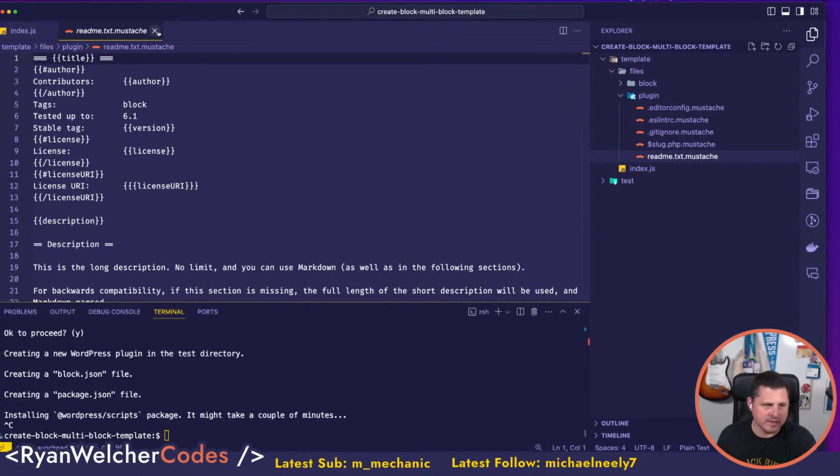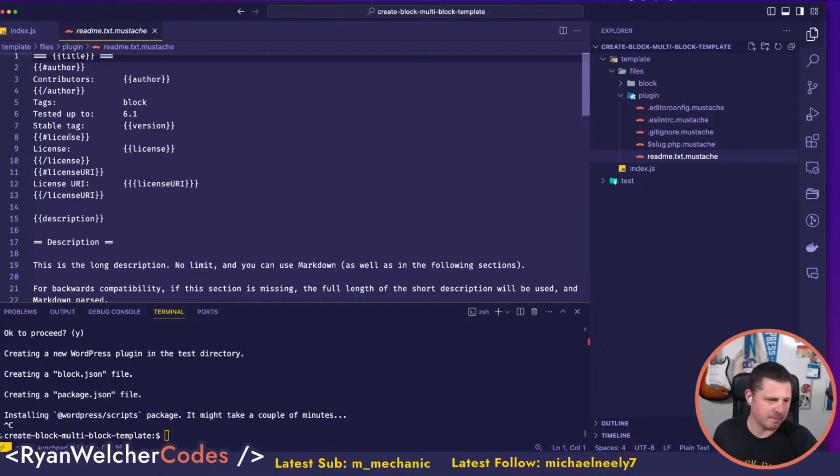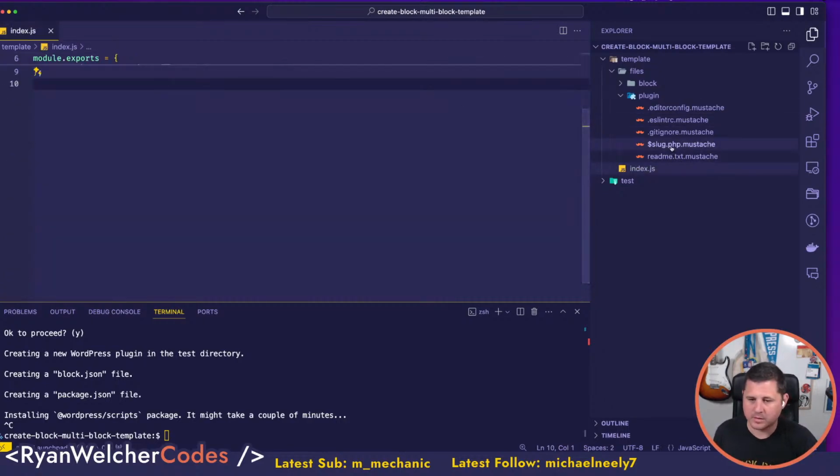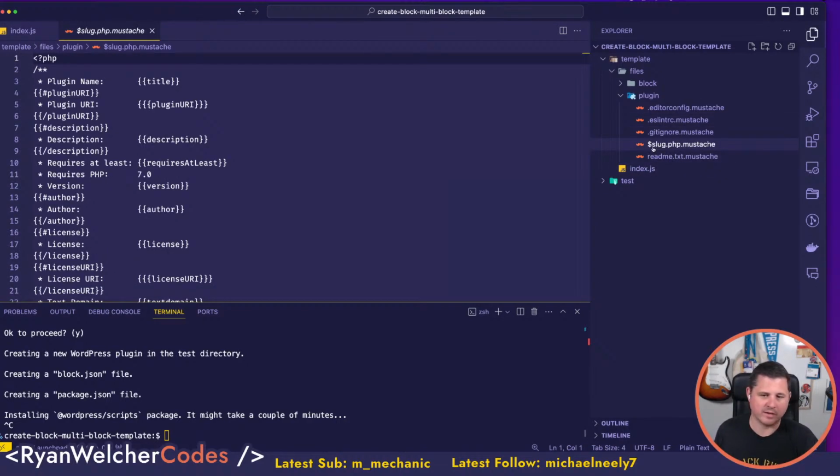But basically the idea here is anything that ends in a .mustache is going to be scaffolded out. The .mustache is going to be dropped, and any of these mustache template variables are going to be replaced with the relevant information. You'll notice that there's this thing called slug in here. Well, that's going to get the name of the plugin that I passed it. So I'm going to delete this.